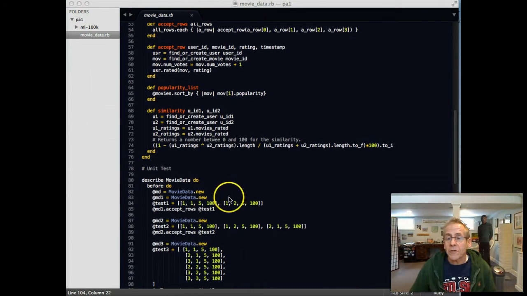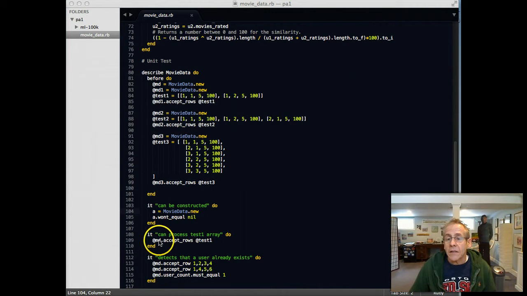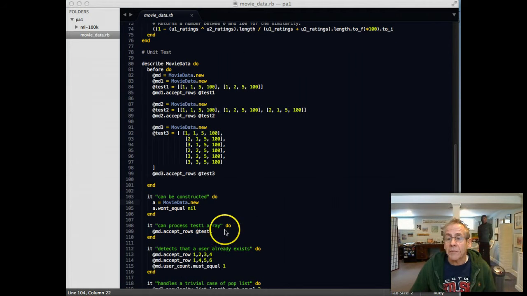So if we refer back to the code, we see that the second test says, can I accept rows stored in the instance variable test1? If we look at test1, we see that there are just 2 rows worth of data, 2 ratings by the same user of different movies, and all we want to find out is that this happens without crashing. Now we can actually go a little bit further.